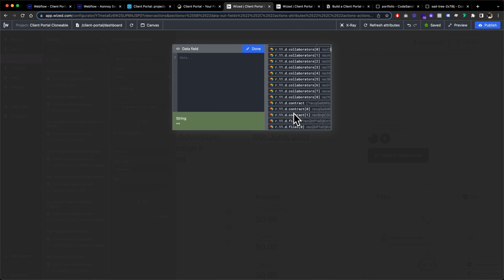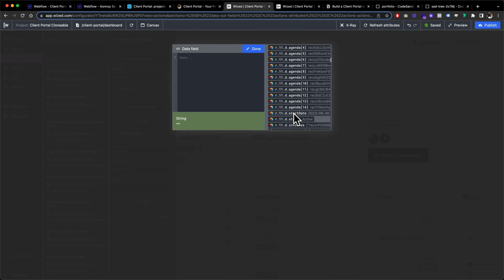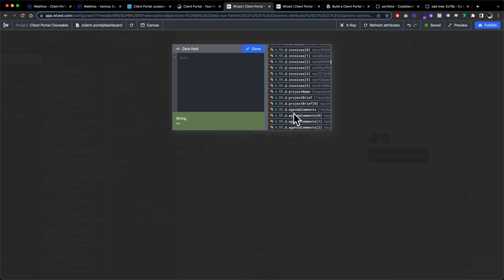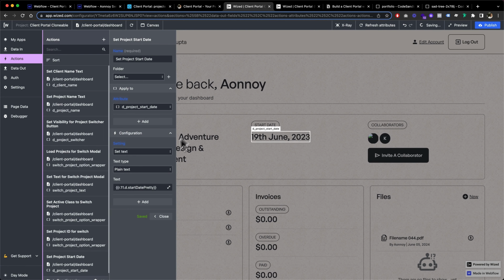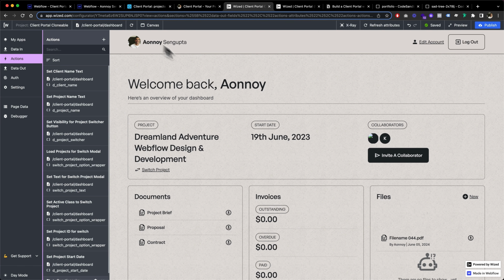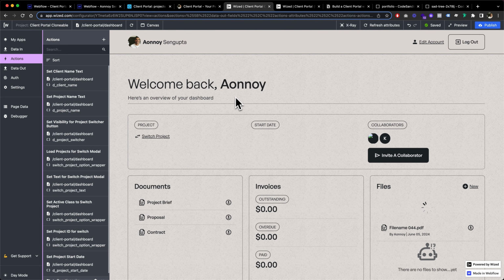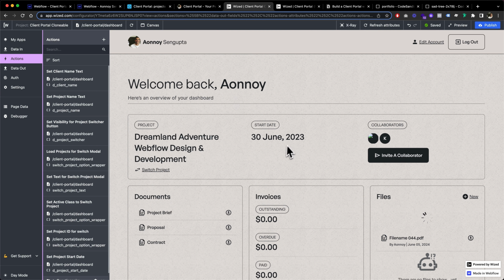Okay, so yes, start date pretty, it's in the projects table. Load current project. It goes by the field start date pretty. There we go, start date pretty. Okay, so that has been assigned in. All right, let's reload the page. Perfect. Okay, now let's move on to the next thing on the list.